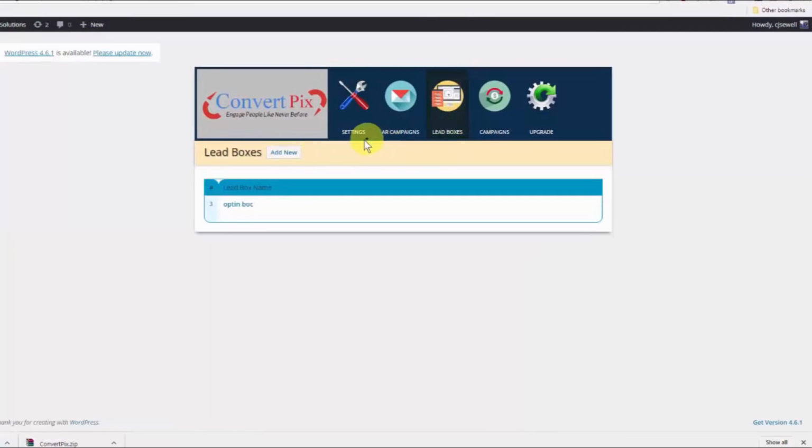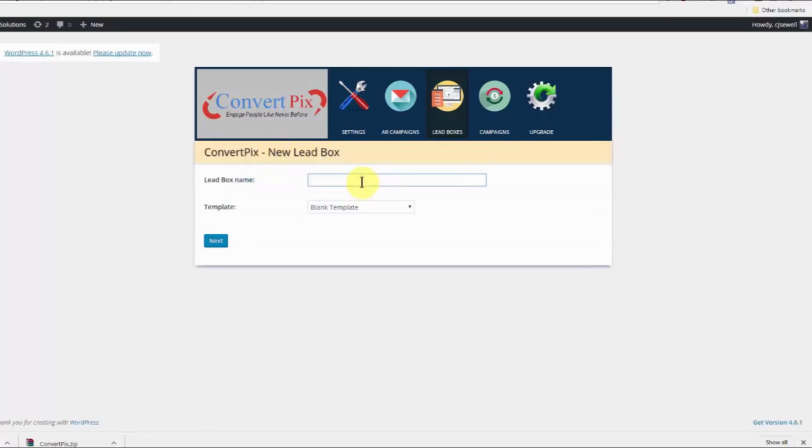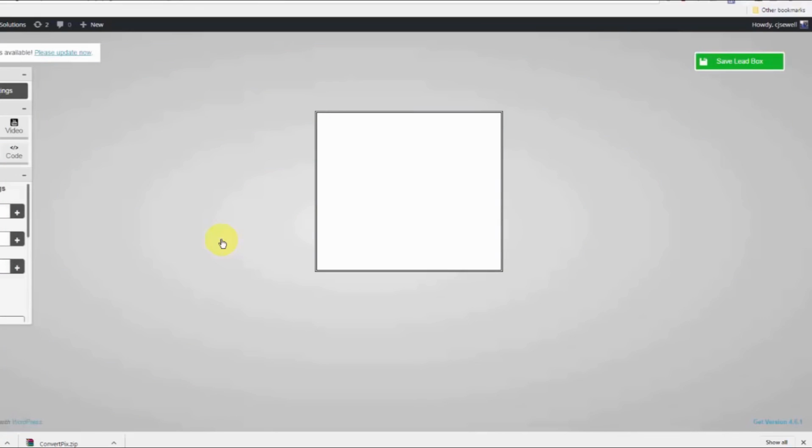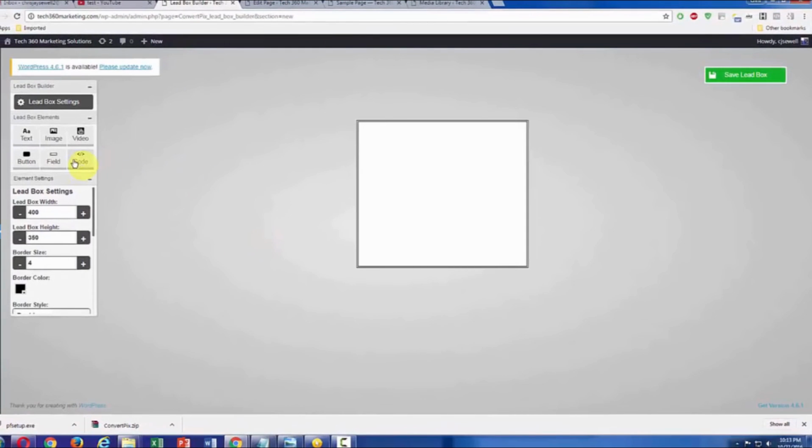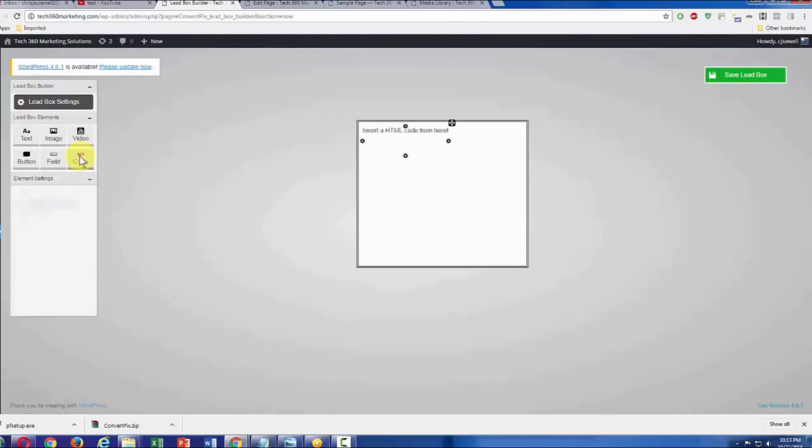So let's say that you create a lead box, you go to add new, and this time we're going to create a buy button. Create a buy button, and instead of using one of the ready-made templates, we're going to use a blank template. So ConvertPics also gives you an option to use a blank template and just design things your own way. So now this time we're going to take the HTML code. We're going to click the code box here, where you can put the buy button code, right here in this box.